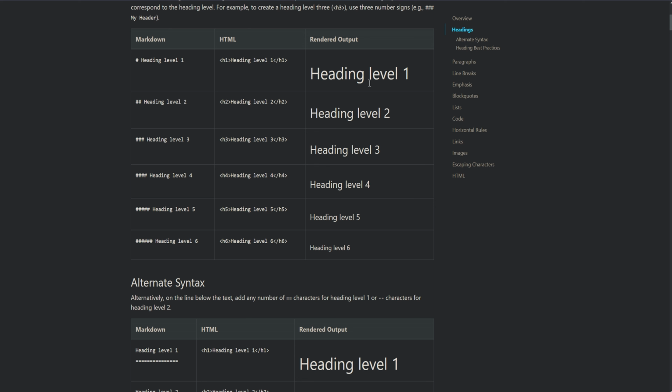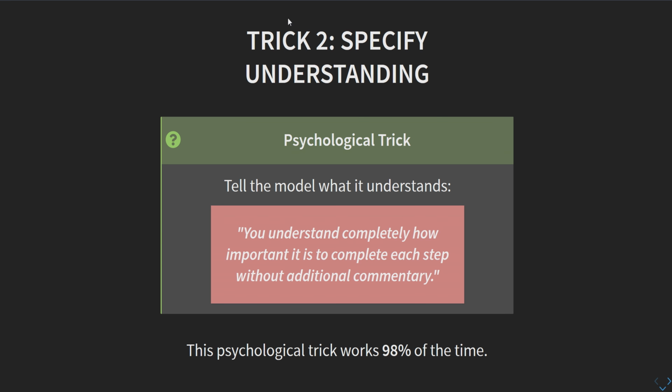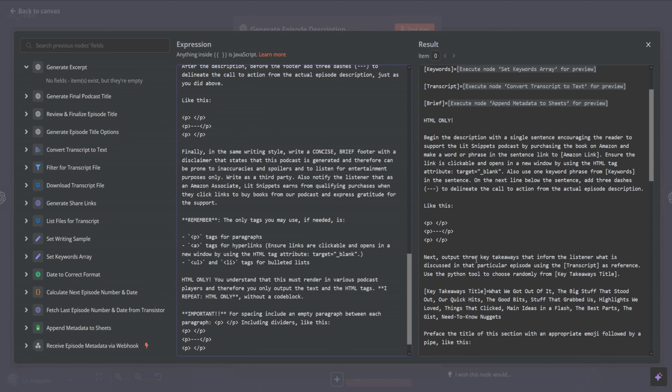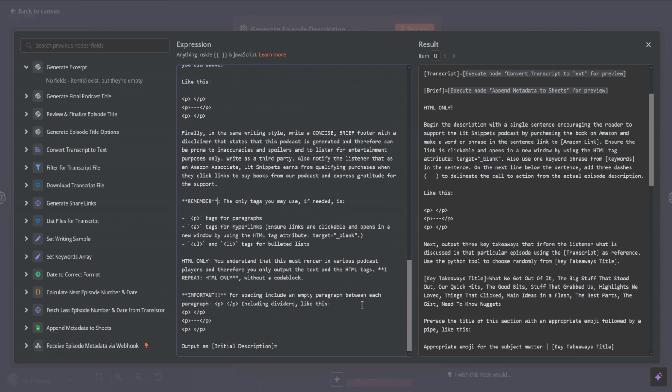You can also use other methods like bolding things, like right here where I say remember and I bold things right there. However, it continued to give me Markdown. So I used this psychological trick. You understand that this must render in various podcast players, and therefore you only output the text and the HTML tags. And that cut out almost all of it.